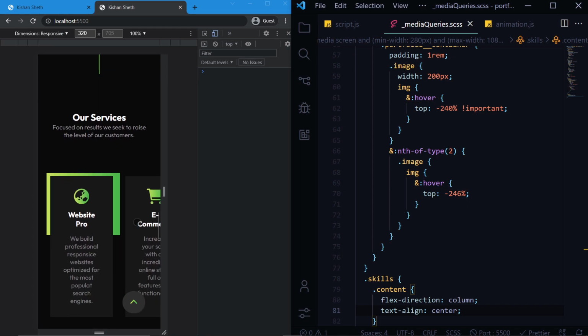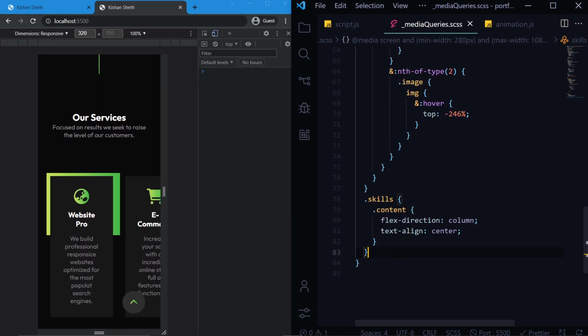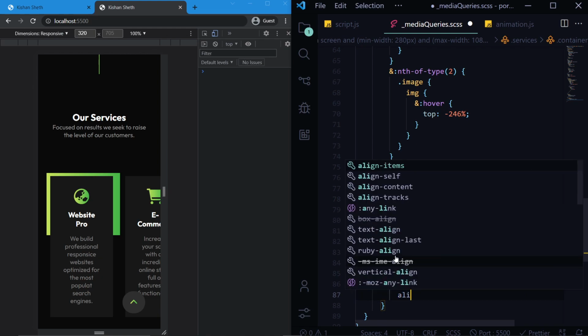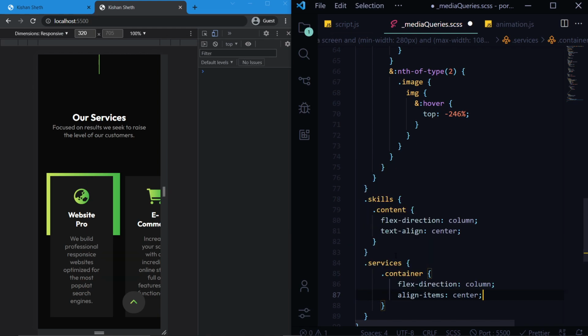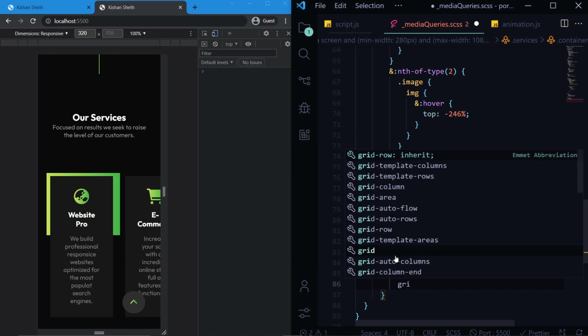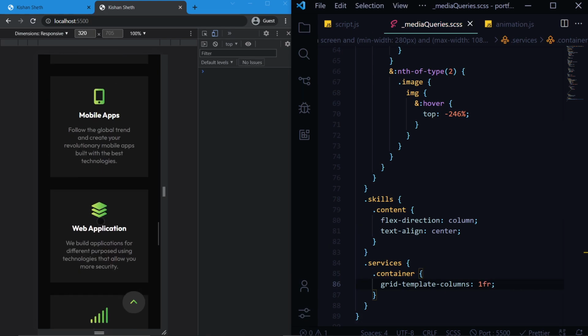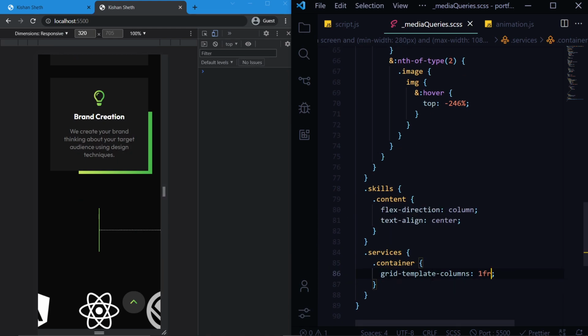Now let's style the services. For services, we'll select the services container, flex direction of column, align items of center. I don't think this style should be applied here. We'll just write grid template columns of 1FR. Yeah, that's great. We just need this property only.